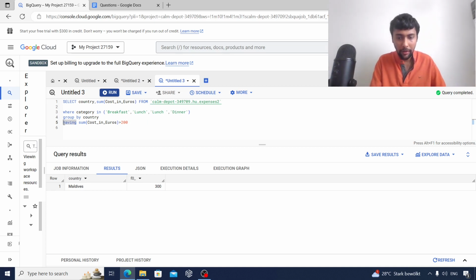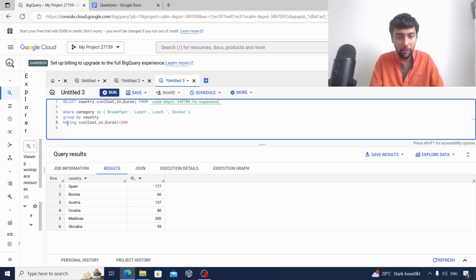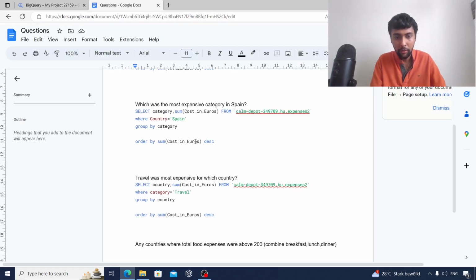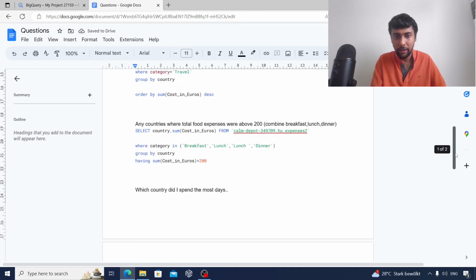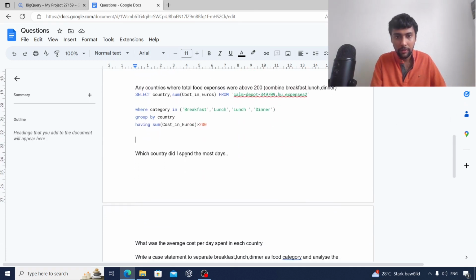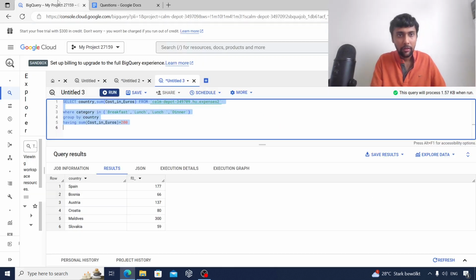If I just comment this out and let's try to run this again and see. And as you see, none of the other countries really cost more than 200, okay? So this is a nice question, gives an idea of where the food was also expensive. So I'm just going to paste the query here, okay? Then which country did I spend the most days? That's the next question. Okay.